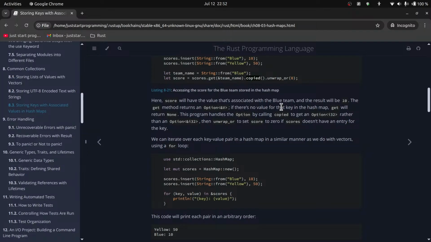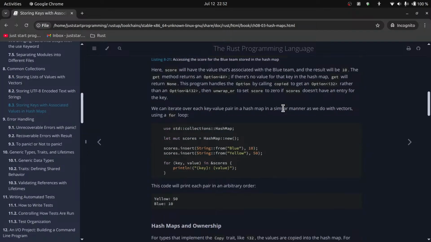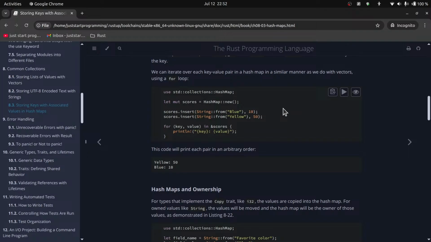Is it mentioned here? Dot copied. Okay, values are copied into the hash map on values like string. For types that implement the Copy trait, like i32, the values are copied into the hash map. For owned values like String, values will be moved.